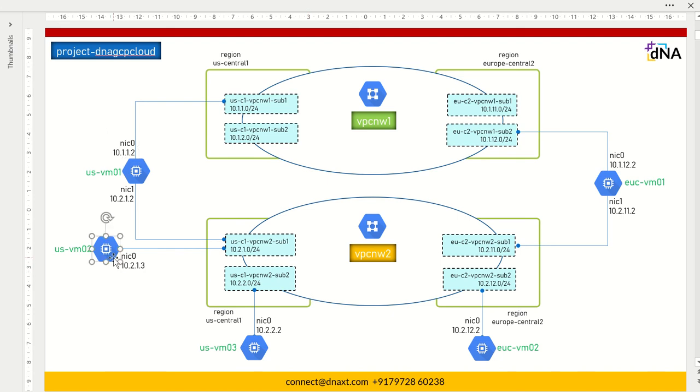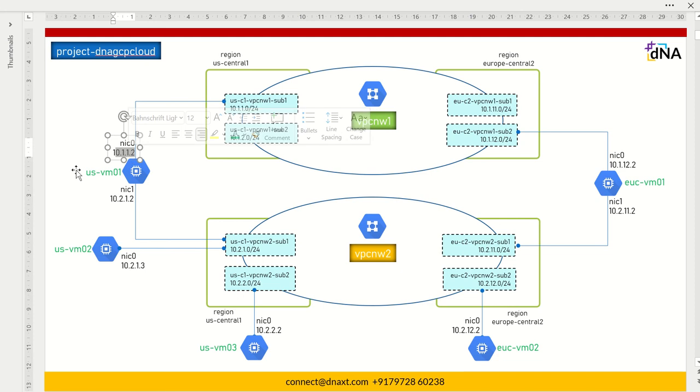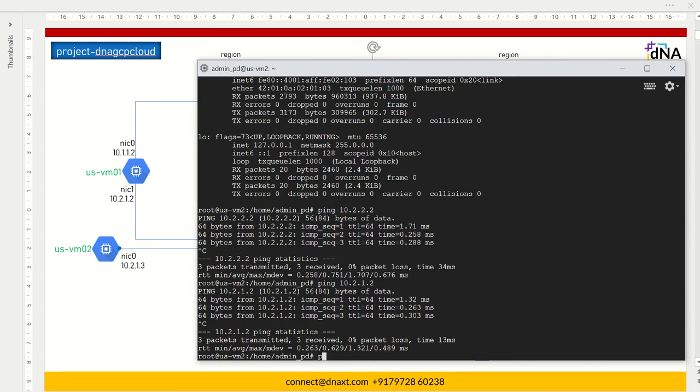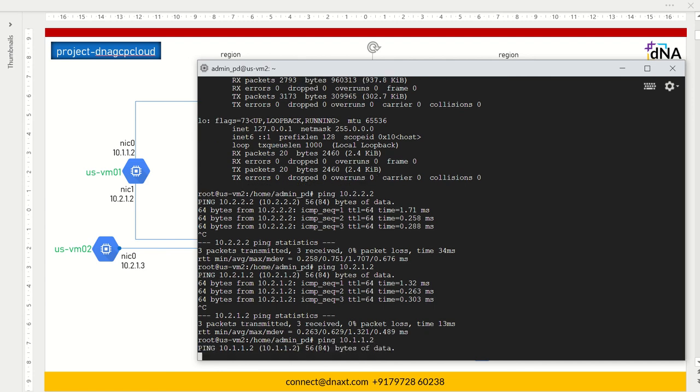Why? Because the default route is pointing towards NIC0. When the VPC2 network router receives the destination IP 10.1.1.2, VPC network 2 doesn't have a route to reach 10.1.1.2. Why? Because 10.1.1.2 belongs to VPC network 1. Clear? Right? So let's go and try. Ping 10.1.1.2. No, you cannot. Right?